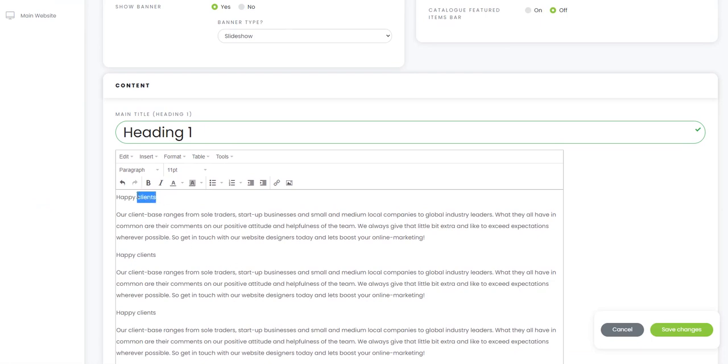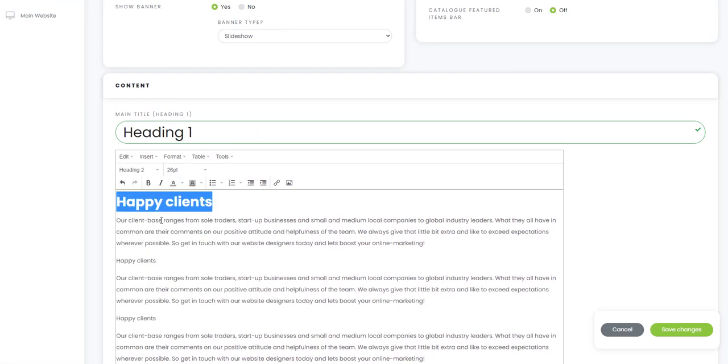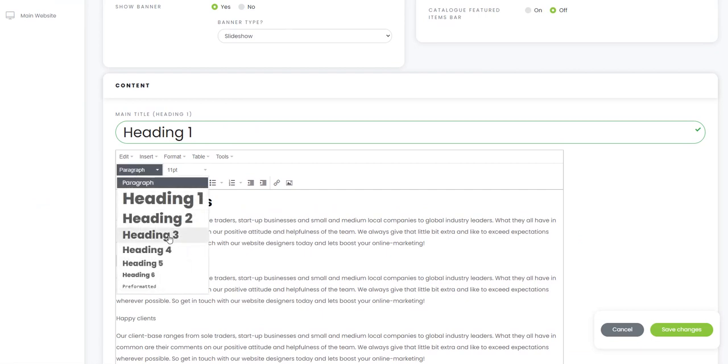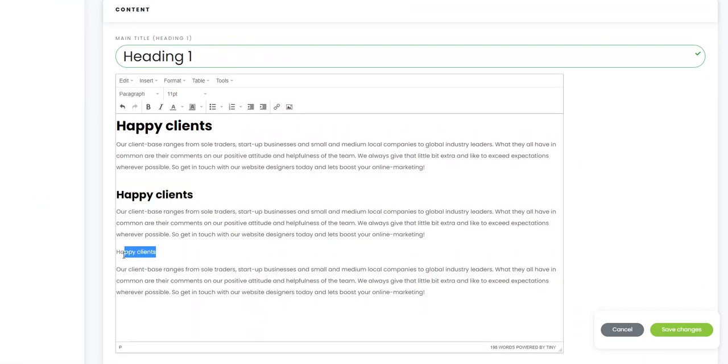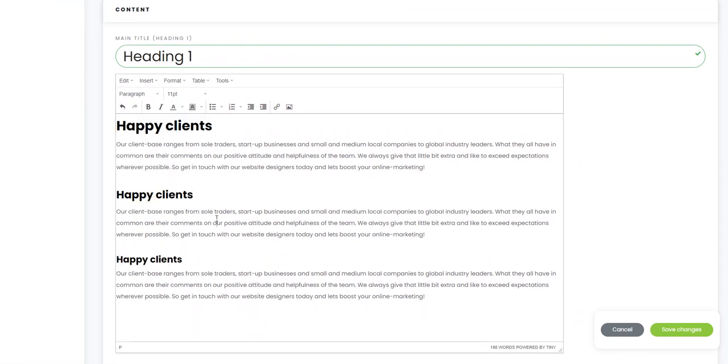So I'm going to change this to a heading 2. So you highlight the words, choose from the paragraph drop down menu the heading that you want. Because we've already got a heading 1, we won't be using that one again. You can use heading 2. And then the next one, you could use a heading 3. And the next one, heading 4. And so on and so forth.